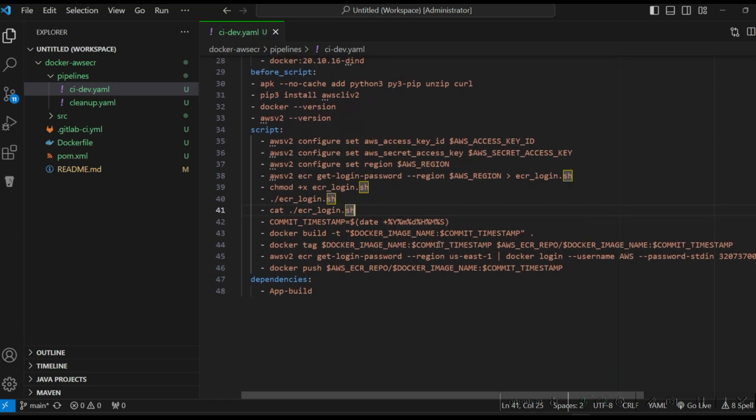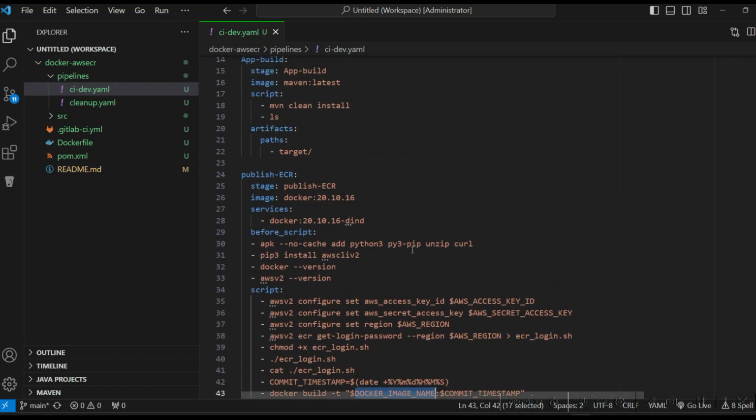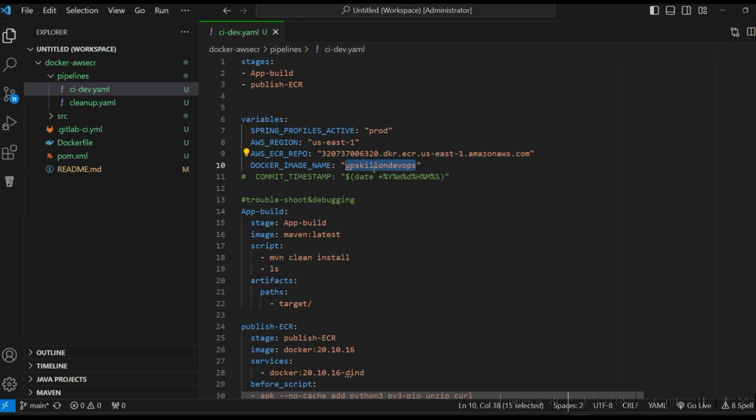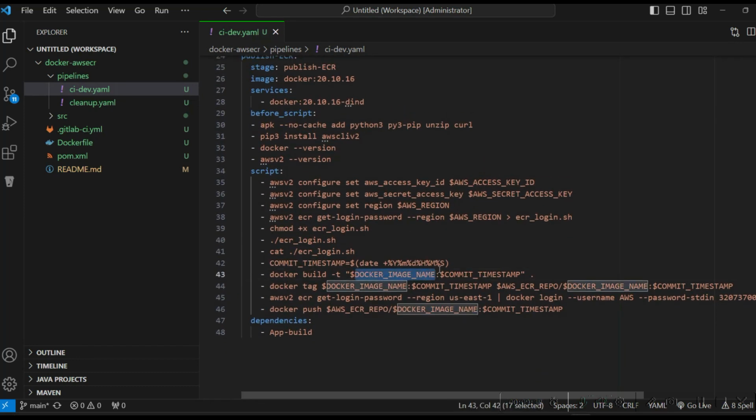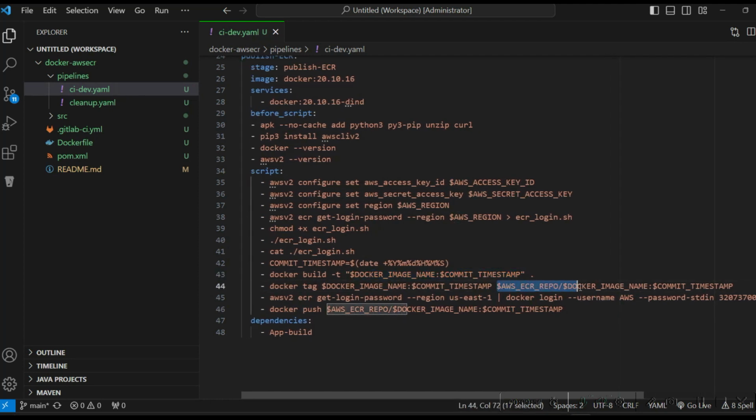After that, docker build -t, and you need to pass the docker image name and commit timestamp as the image tag. The docker image name passed here is upskill on DevOps. It is building from the current directory, where the Dockerfile is present. Once the build is completed, we need to tag this Docker image with the AWS ECR repo, docker image and commit time. So now we are tagging this image with this ID.